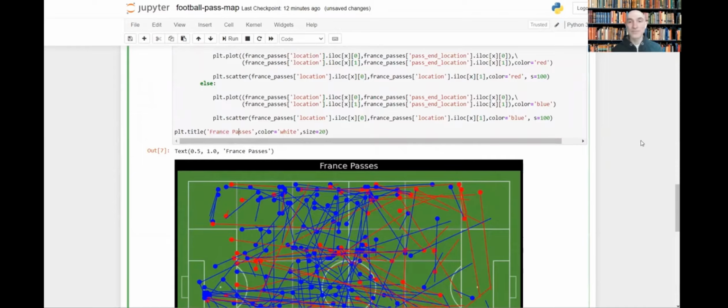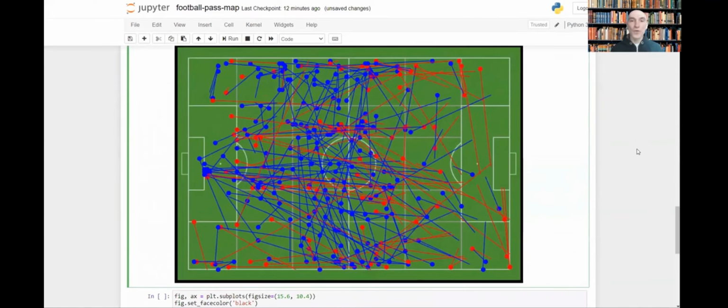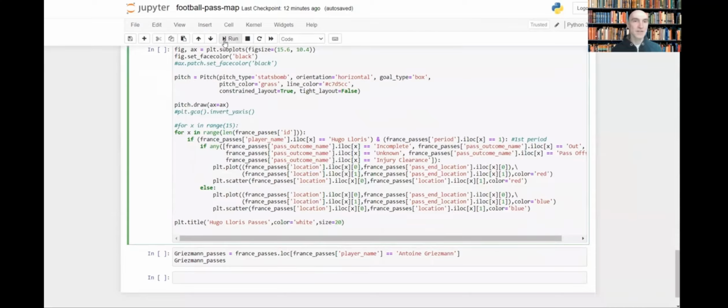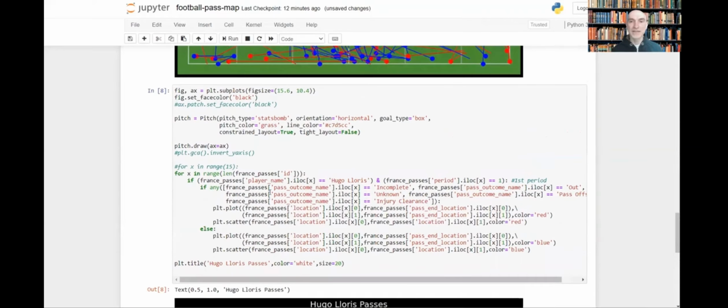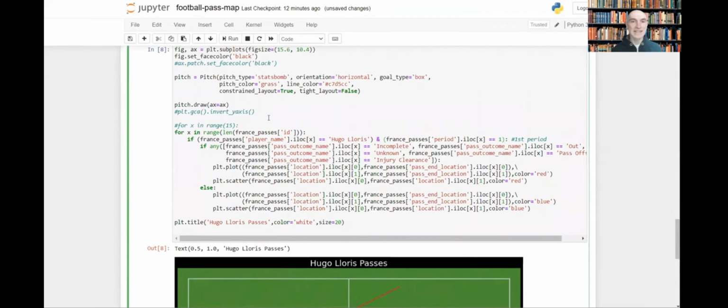Color white, size 20. Now, suppose we want to focus on and analyze some particular player. For example, let it be the French goalkeeper. Let's execute this code. And you see, these are all the passes Hugo Lloris has made during the first period. If you want to get all the passes during the whole match for this player, you just need to delete this part of the code. Now, how can we filter out a single player? Well, it's easy. As you see, we are just filtering player name by Hugo Lloris. And that's basically it.